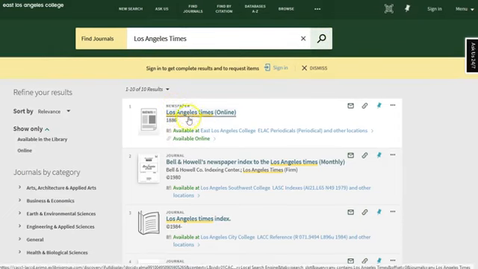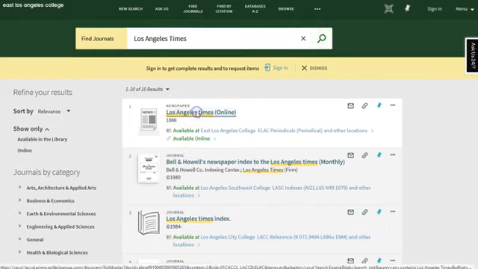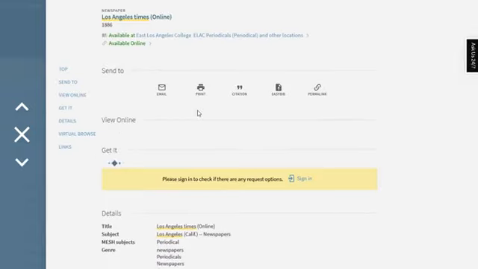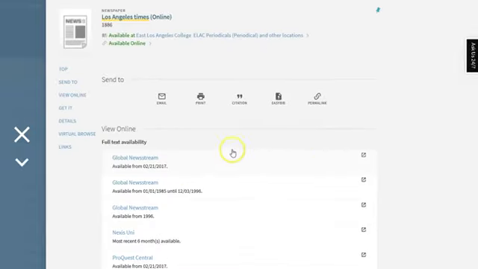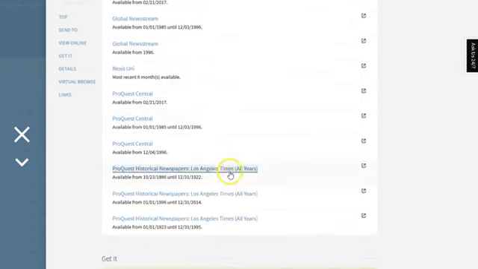Right below the title, you'll also see links. When you see the words available at and a library location, that means you have access to this periodical in print. And when you see the link available online, that means you have access to this periodical online in a database as well. So click on the heading to get more information. You'll notice a pop-up box. And for the online version of the Los Angeles Times, you're going to look in this View Online section. This will list all of the databases that have access to this periodical.